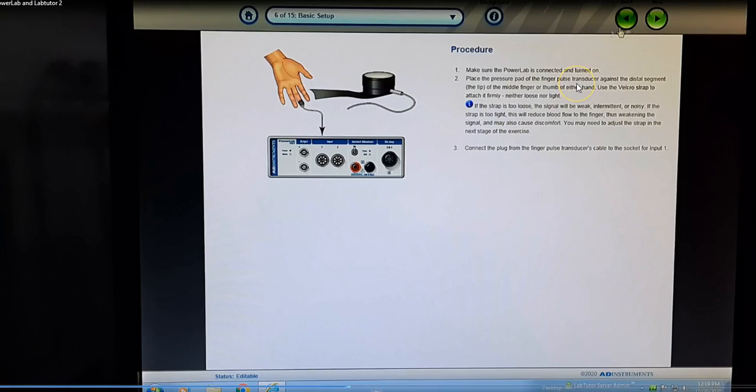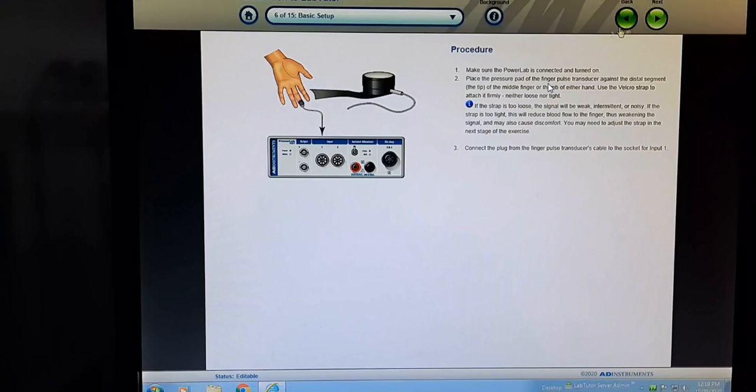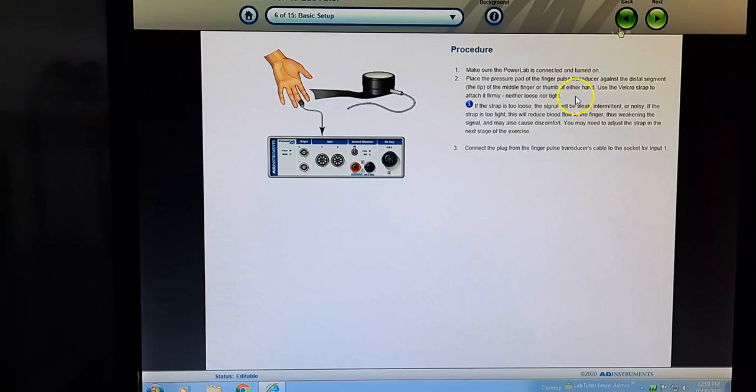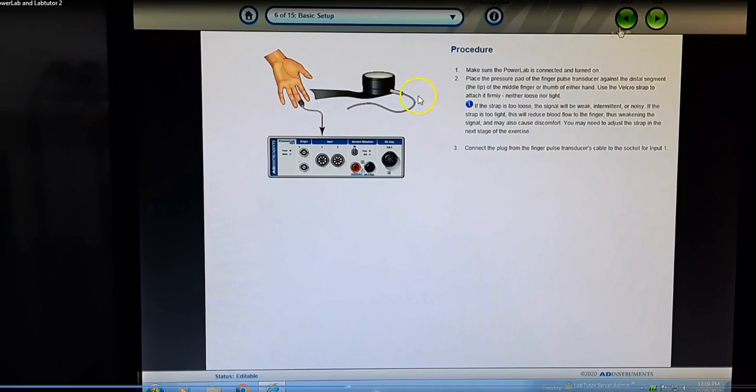So for this procedure, first of all, make sure that the Power Lab is connected and turned on. And then you place the pressure pad of the finger pulse transducer against the distal segment of the middle finger or thumb of either hand. Use the Velcro strap to attach it firmly, neither loose nor tight.